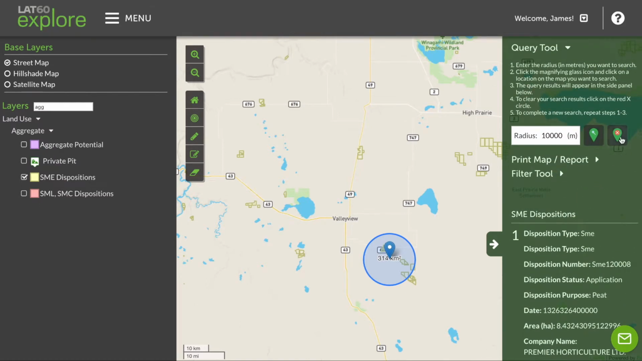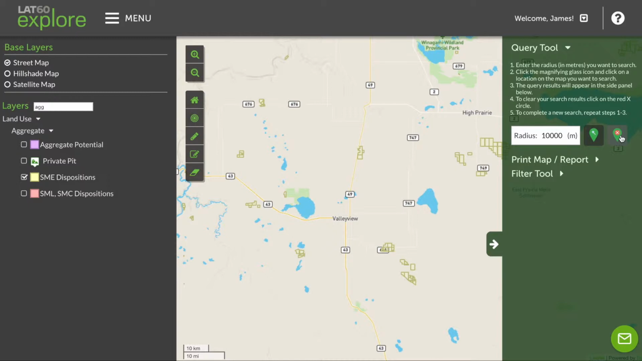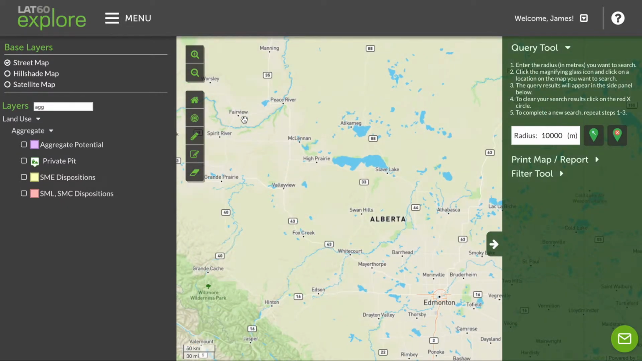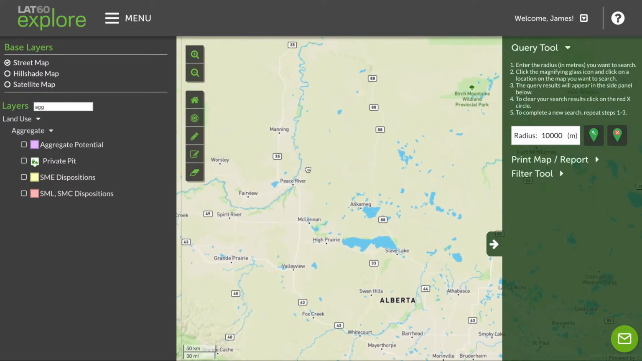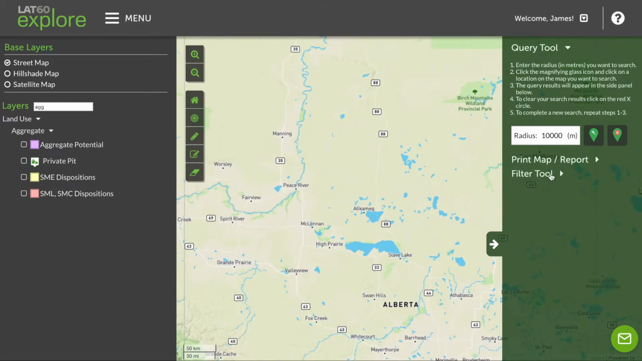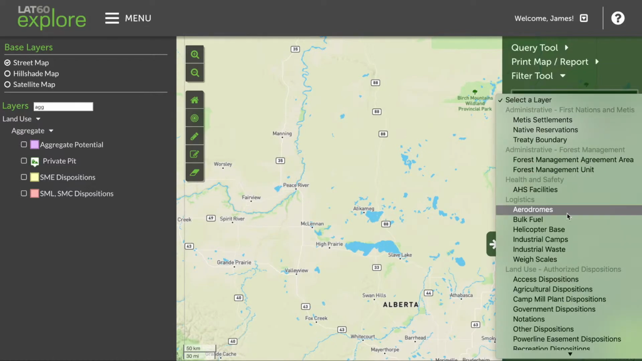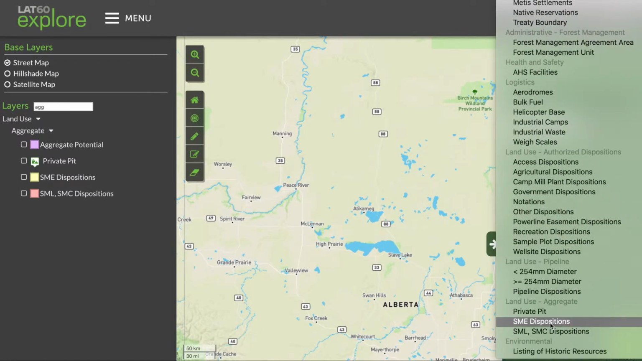I will now deselect the Query tool by clicking this icon, and for clarity purposes, I am deselecting the SME dispositions layer and zooming out. I will now be using the Filter tool to illustrate how to filter the layer for specific competitive analysis. Selecting the Filter tool, I am going to select SME dispositions as my layer.